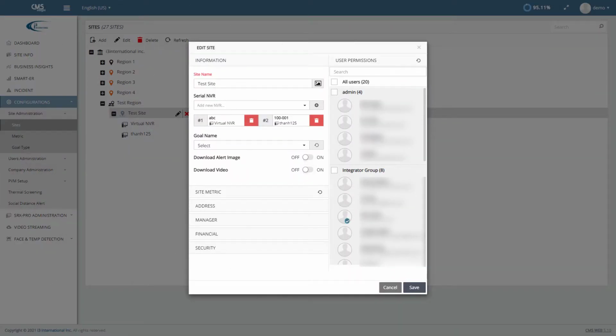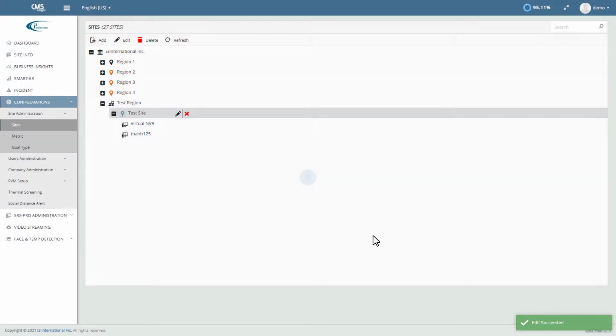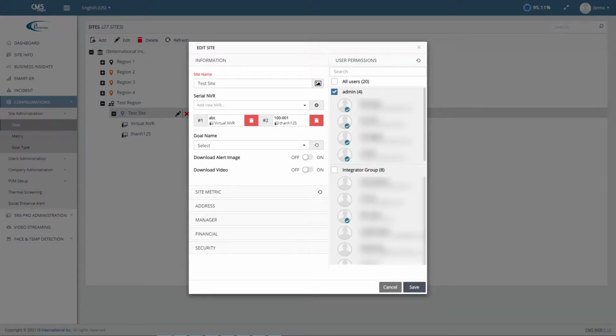After adding one or more NVRs to the site, select one or more users that will have access to this site. We will discuss user administration in the next section. Select the goal name from the drop-down list if one is already pre-configured. Enable or disable download alert image and download video permissions.